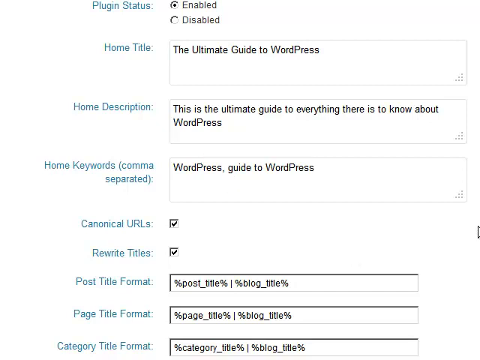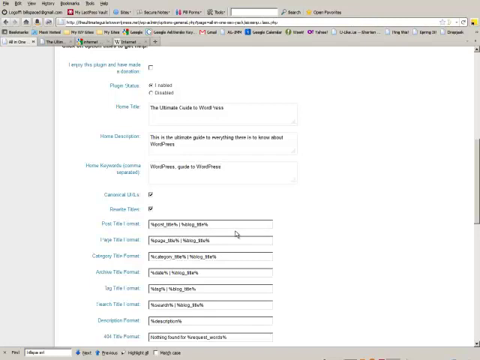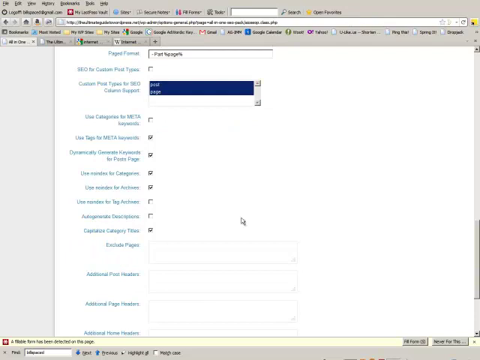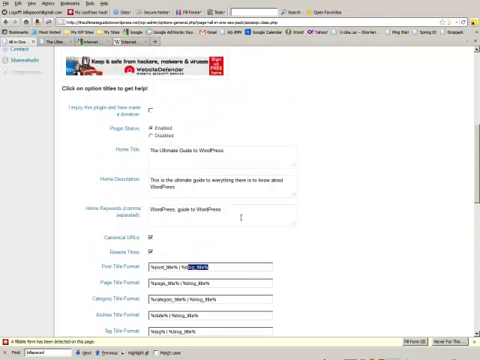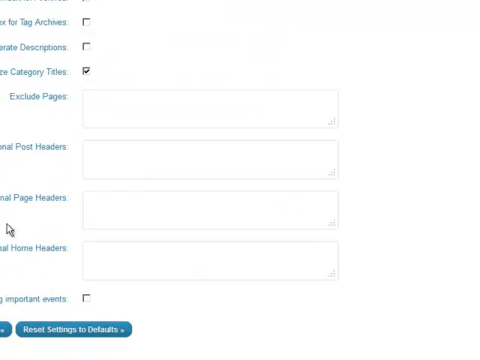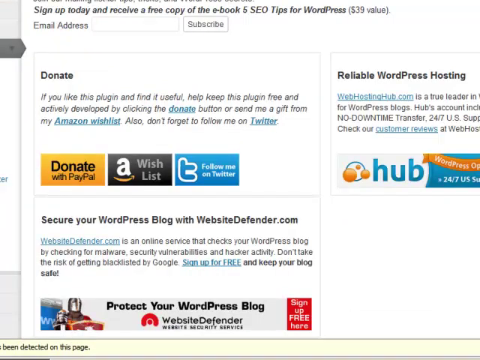All right. Typically, I leave everything else as is. But you can change anything here, and I don't recommend it. Everything stock and default is great. These are the 3 main boxes. Make sure you enable it, and then go down to update options, and you're done.